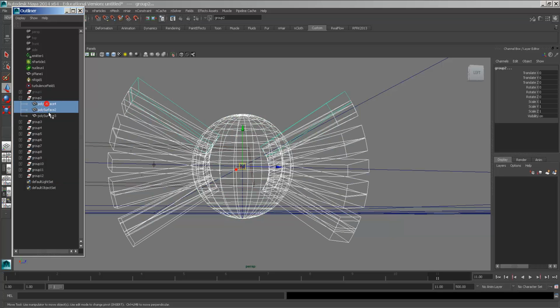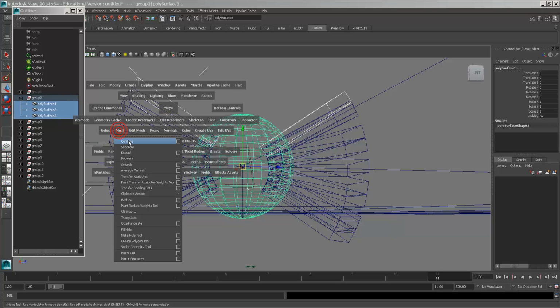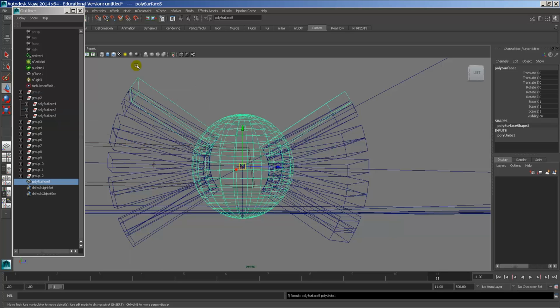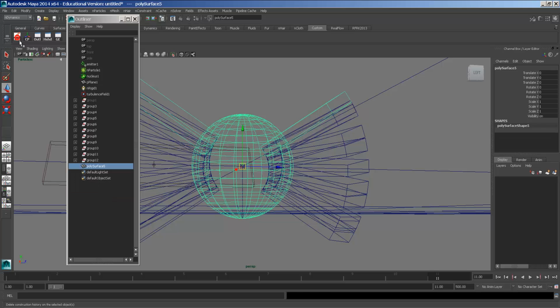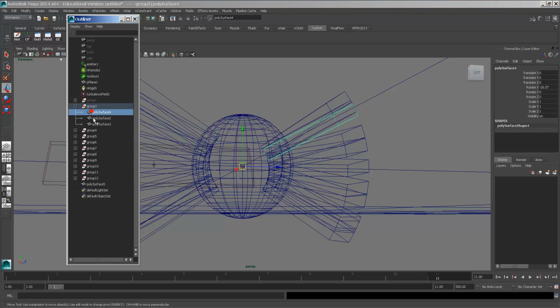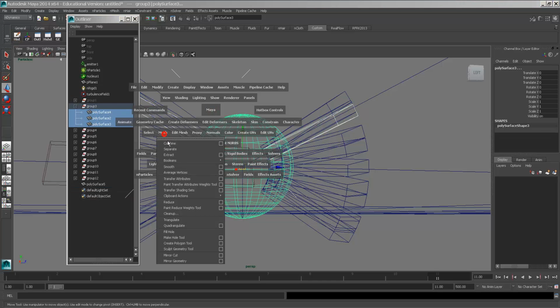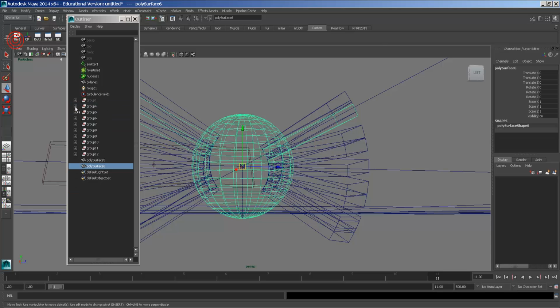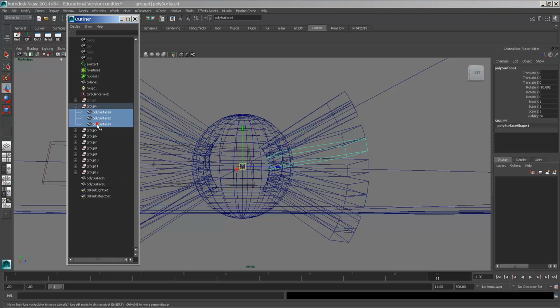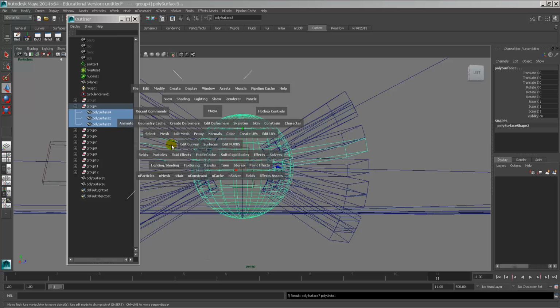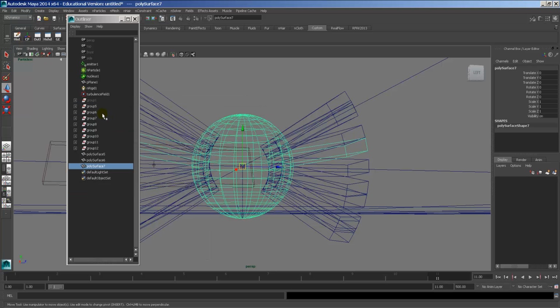So now what I need to do is go in each one of these groups and go to Mesh Combine. And then I need to delete the history on it. So I'll go into 3, Mesh Combine, delete the history. Go into 4, Mesh Combine, delete the history.